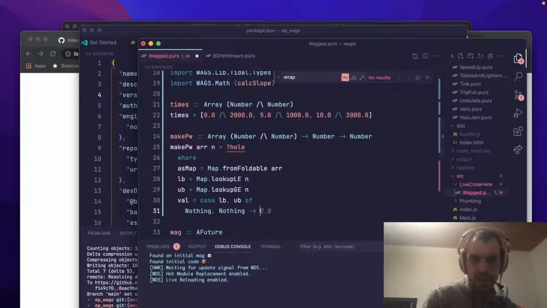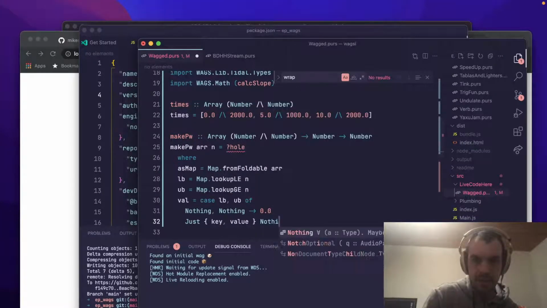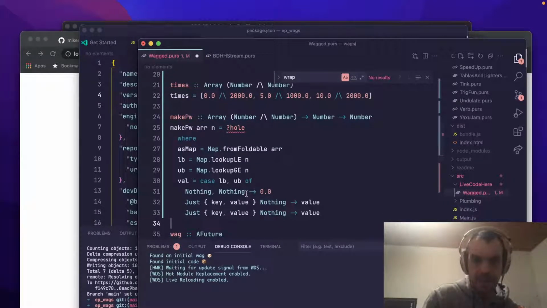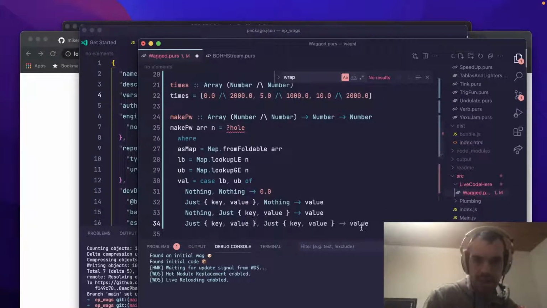The trivial case, if it's an empty array, we're going to put 0.0. Just key value nothing is going to be the value. Meaning if we only have one value, then we take the value because there's nothing to interpolate. We need to put parentheses around it. Similarly, I don't even know if we need the parentheses actually. We're going to flip this around. Nothing, just key value. And then I'm going to say just key value, just key value.